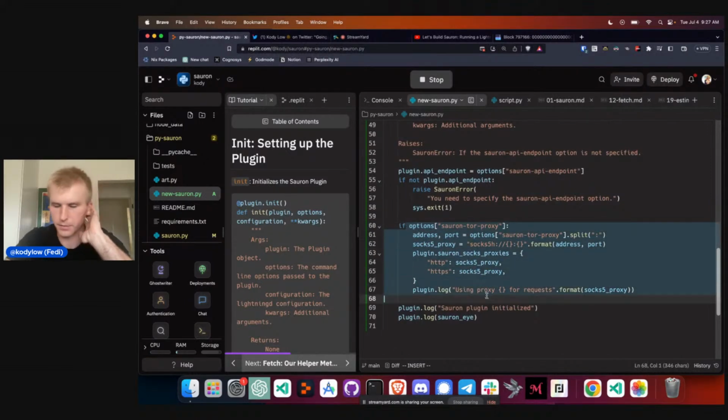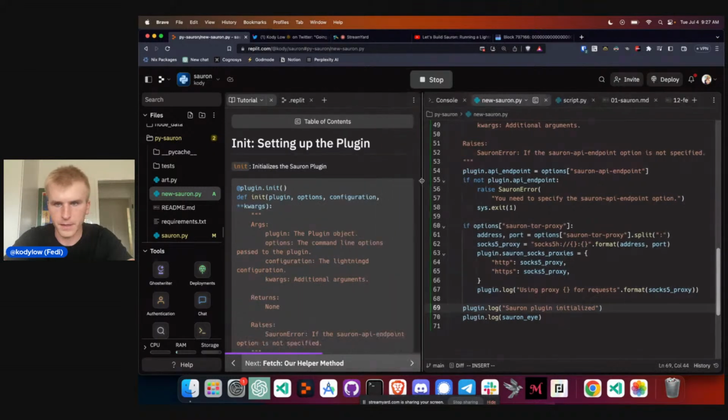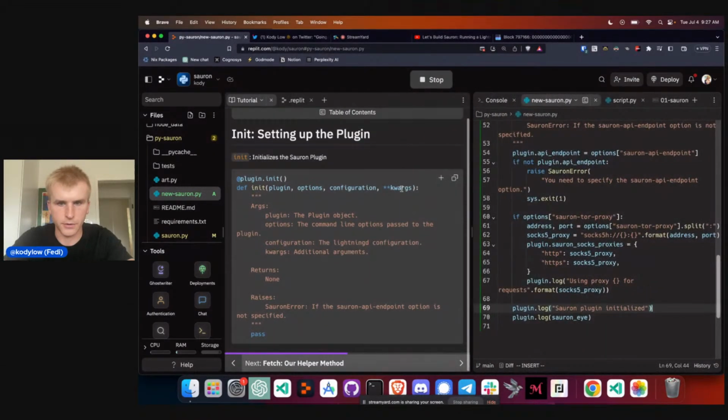And so like Sauron, you're trusting somebody else. If it's not your node, you're trusting somebody else's for this one. And so this just allows you to go through a Tor proxy. But just in general, if you're using Sauron, you're just trusting whatever API that you're hitting against, right? So if it's not your node, it's somebody else's. But yeah, so there we go. So that's our init method over here.